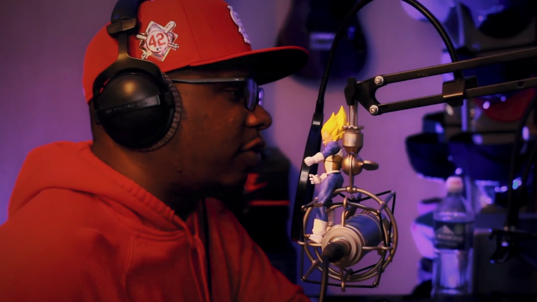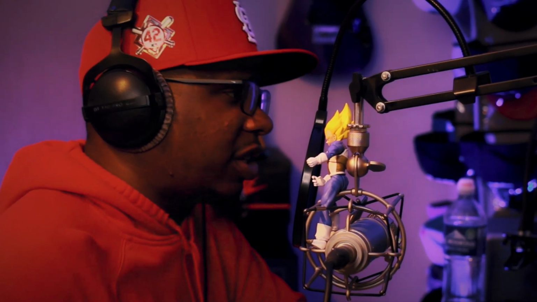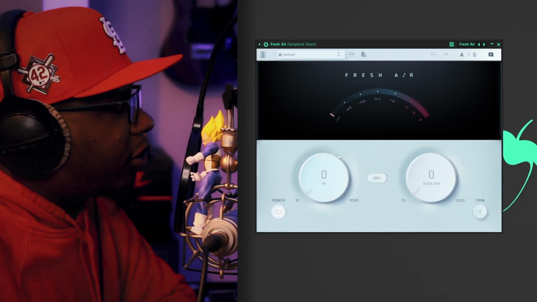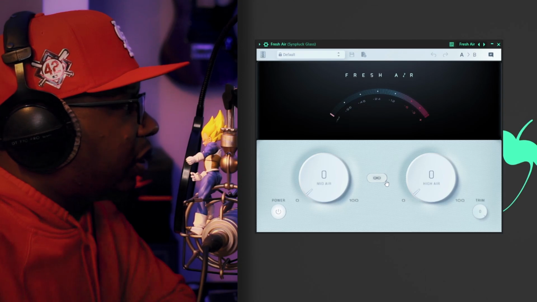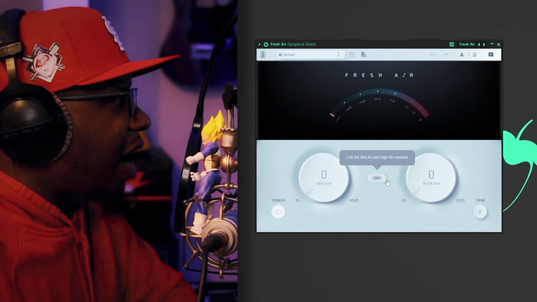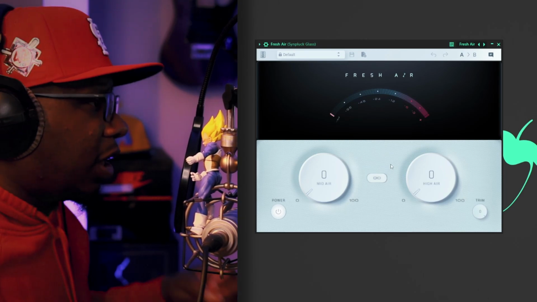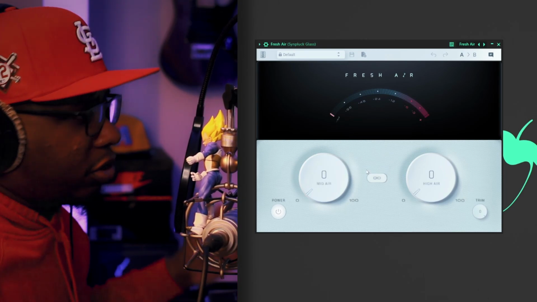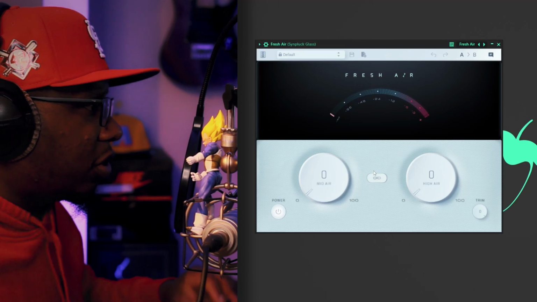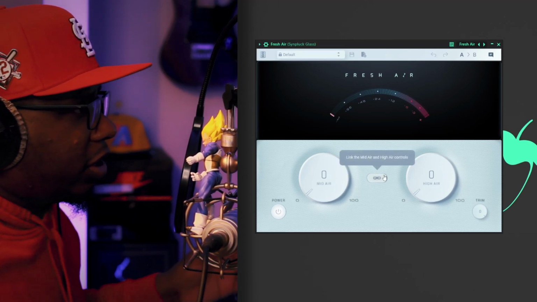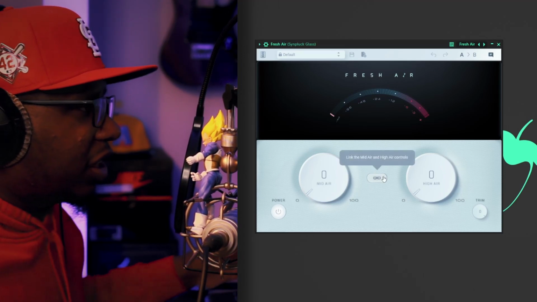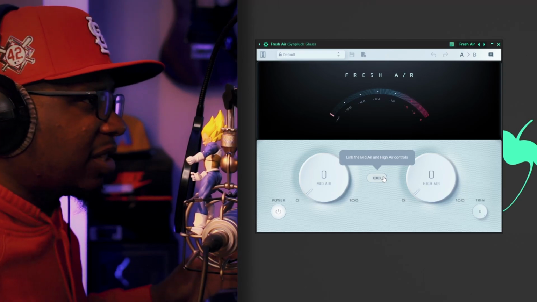Now the next plugin we're gonna go over is one of my favorite plugins to use as far as mixing, and it is called Fresh Air. Now Fresh Air is by Slate Digital. What it really does is excite the high frequencies and give it more air. I use this a lot, but you could use this on vocals, hi-hats, any instrument where there is a high frequency and you wanna excite that high frequency a little bit, make it sound a lot better.